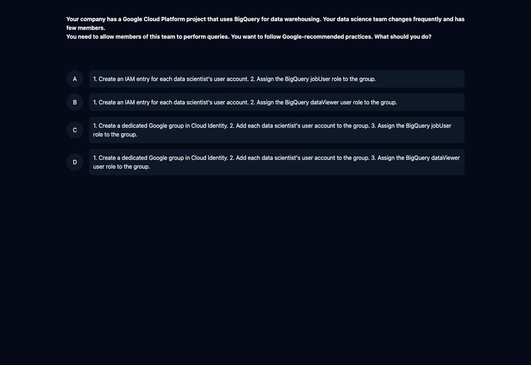Your company has a Google Cloud Platform project that uses BigQuery for data warehousing. Your data science team changes frequently and has few members. You need to allow members of this team to perform queries. You want to follow Google recommended practices. What should you do? A.